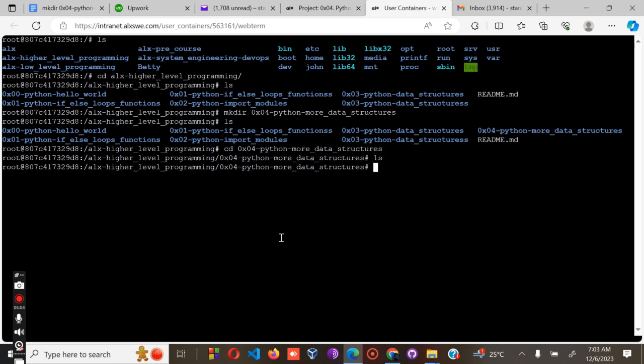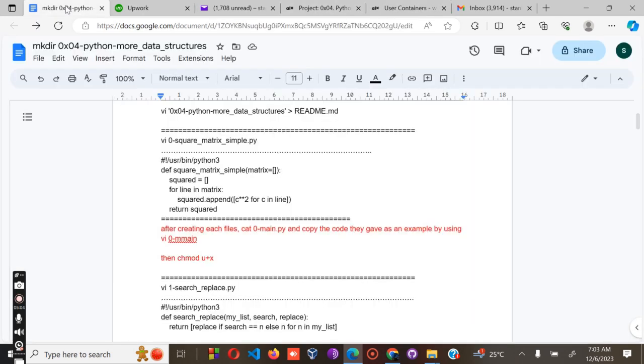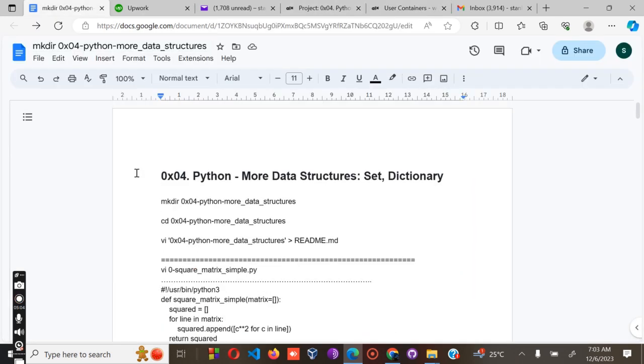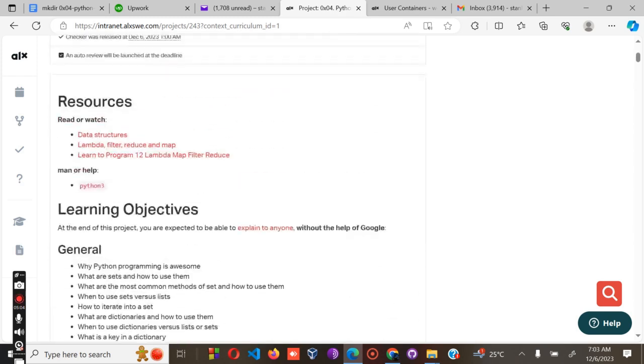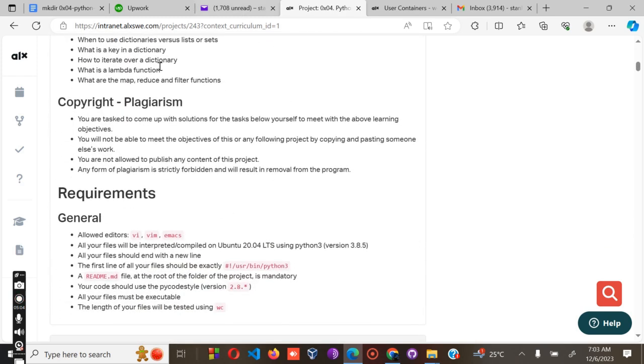Okay, let me see whether there is anything inside. So it's an empty one. And according to the instruction that I've given you, after you create and open it, you now need to create a readme file. If you look at this particular instruction, we are supposed to create a readme file at the root of the folder of the project.